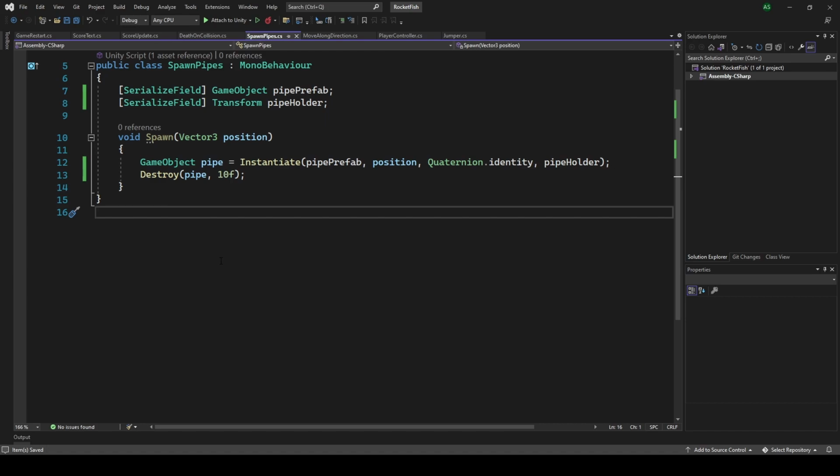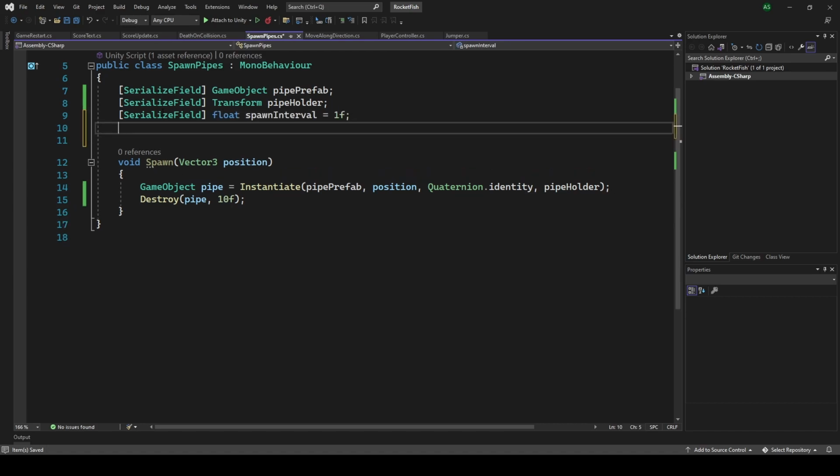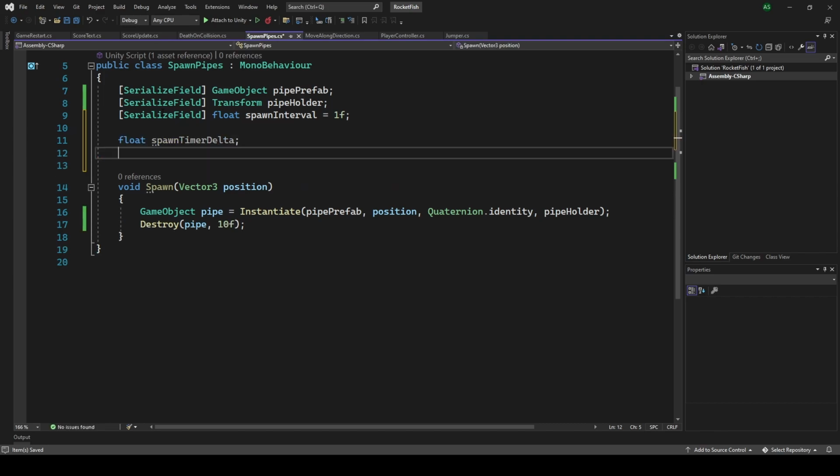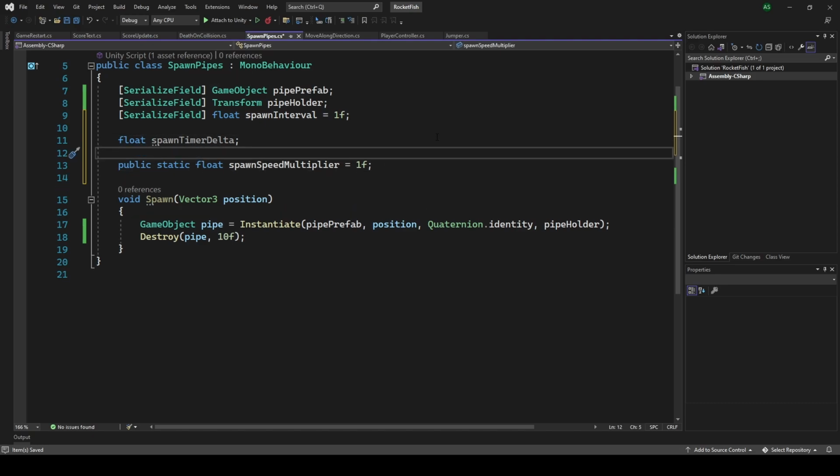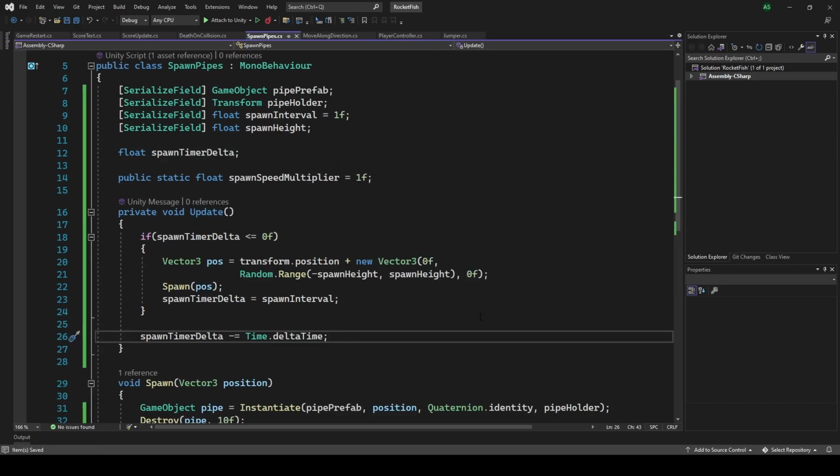We'll spawn pipes at fixed intervals. We'll need a serialized float for spawn interval, a float for spawn timer delta, and a public static float for spawn speed multiplier. We shall create a simple timer in Update like this.